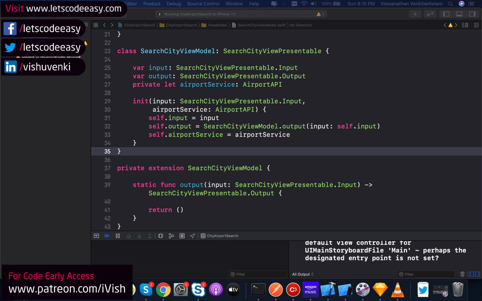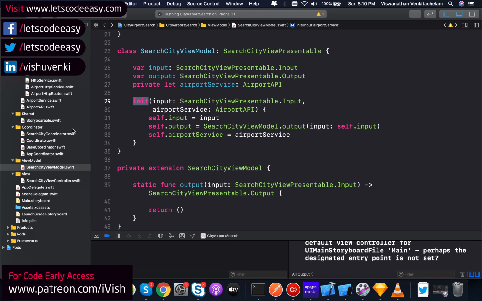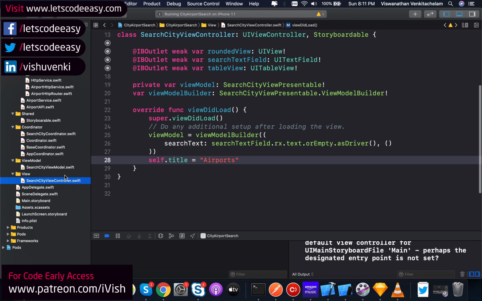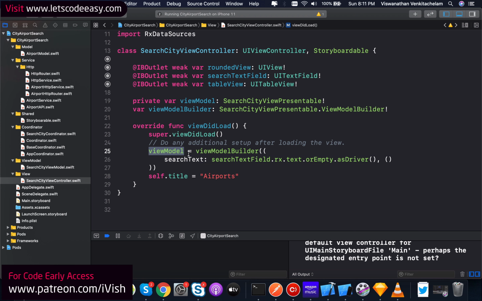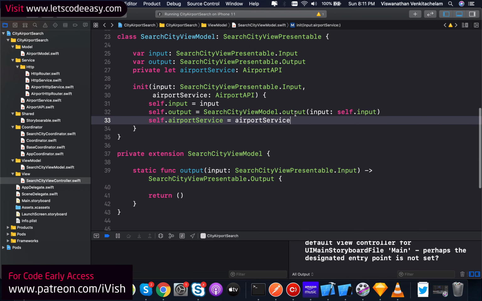So the best place for it to happen is during this init, because we are doing this init when view did load is happening, like somewhere here. Search city view model init is happening right here. So around this place is where we can init it. So for that we can even pass it when the init is happening.